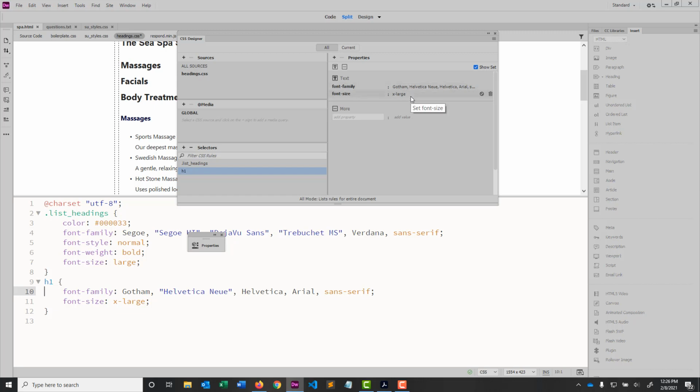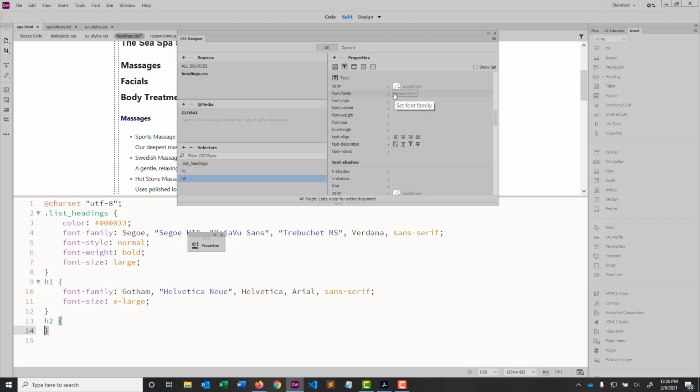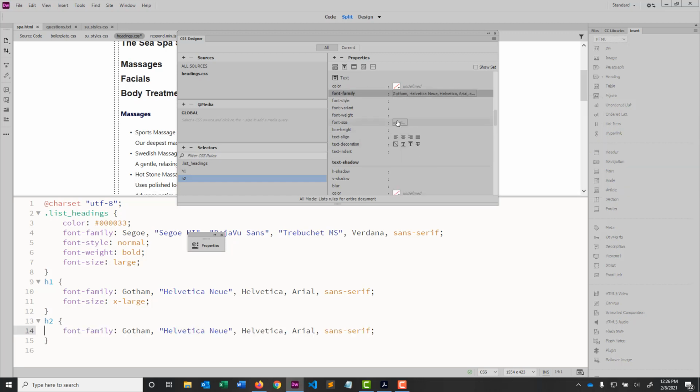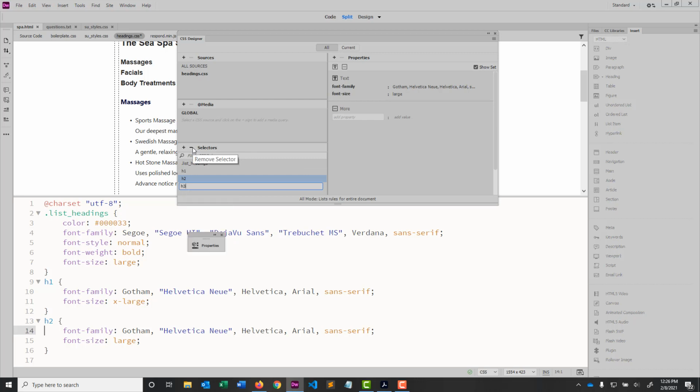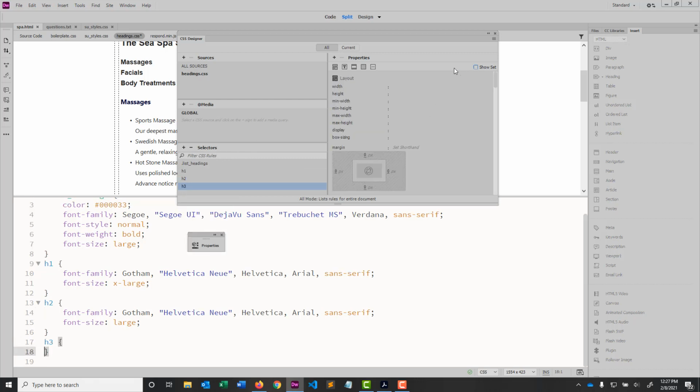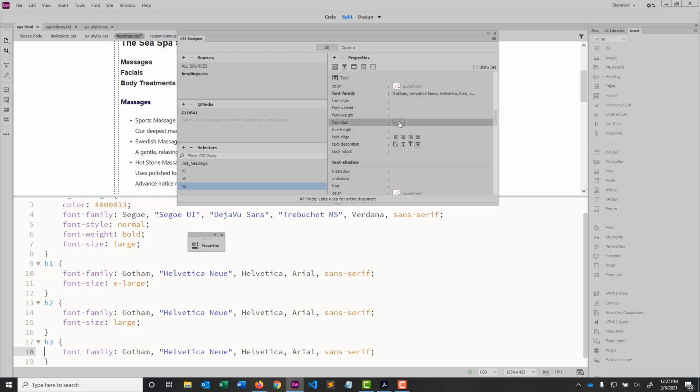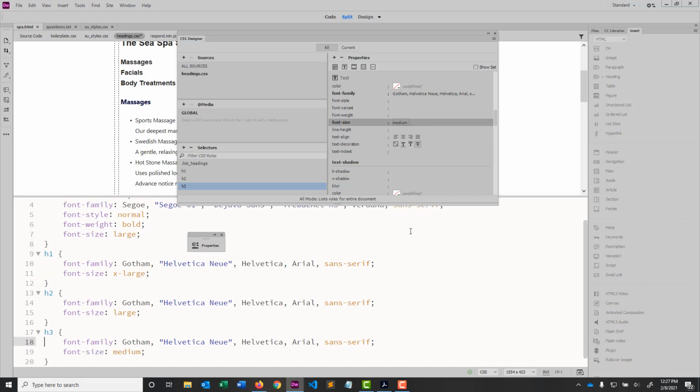Now what they want you to do on page 19 is do the same thing for header 2 and header 3, but we're going to reduce the font size for each one. So header 2, and header 3. Okay, so now I have all of those defined.